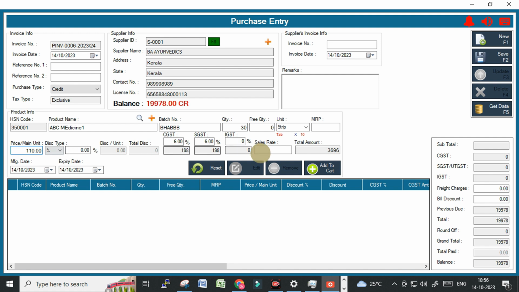The purchase price is 110, and your sales rate, before it was 240, now I'm just making 245, right? So the expiry date, I'm just making in 2024, and manufacturing date also you can give as per, like I'm just making this 7th month, okay. So you can just add it. Oh, sorry, you need to enter the MRP. Now the MRP is increased, that means around 360.